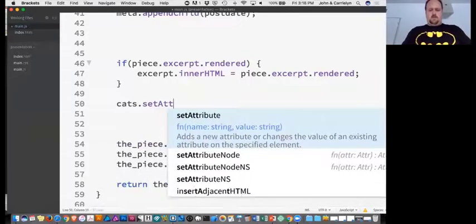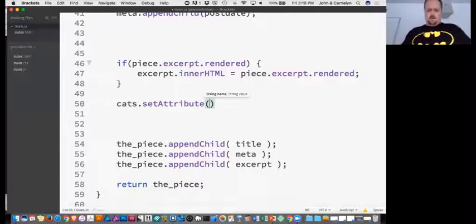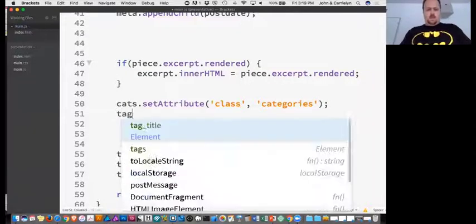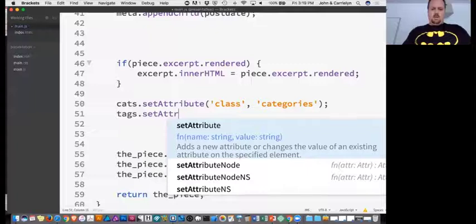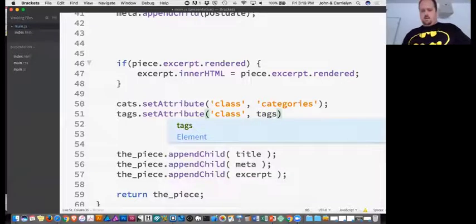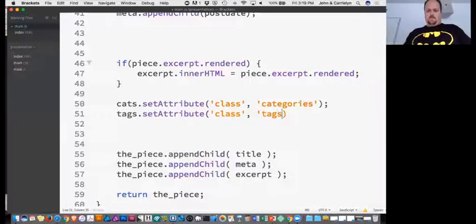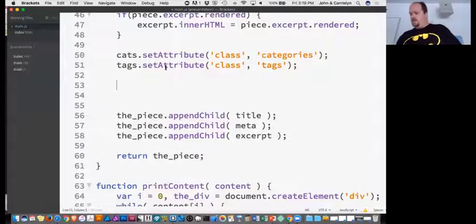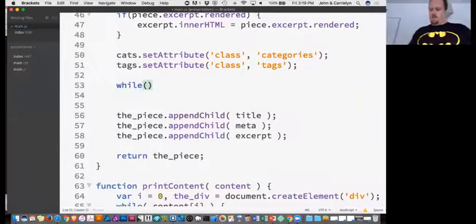cats.setAttribute class categories. Tags.setAttribute class tags. All right. So I'm just setting the classes for those things. Next, I'm going to create a while loop.